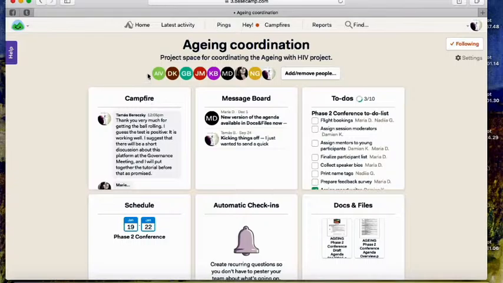There are various sections. These are the names of the people who are assigned to the given project, who participate in the given project. You see them with the abbreviations. When you log in, you can also add your pictures, just like I did.